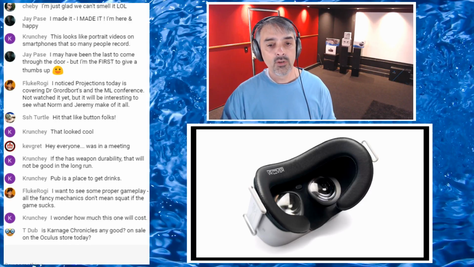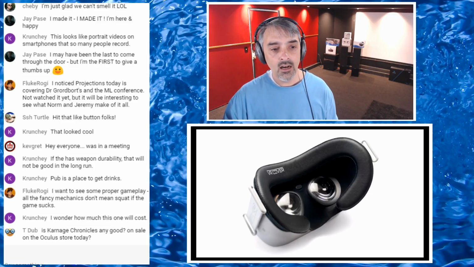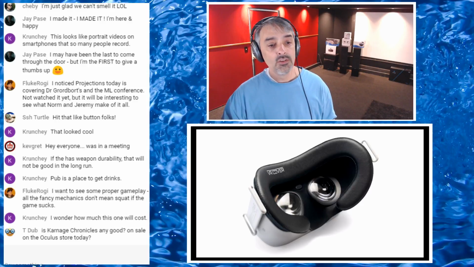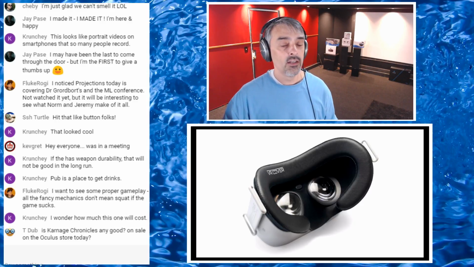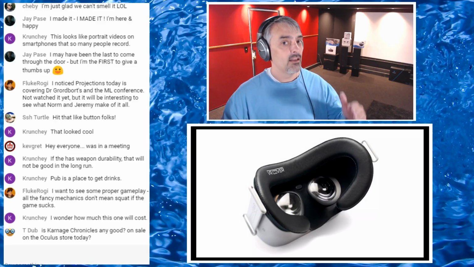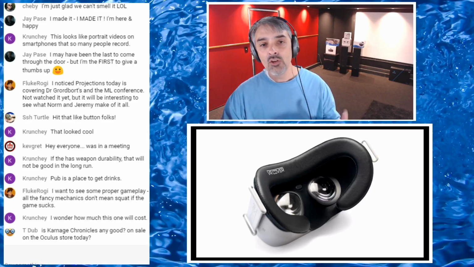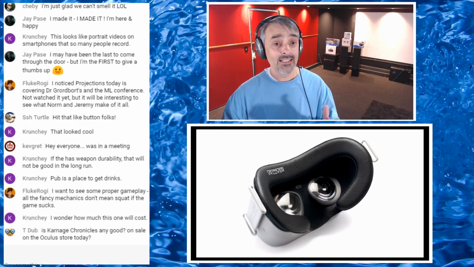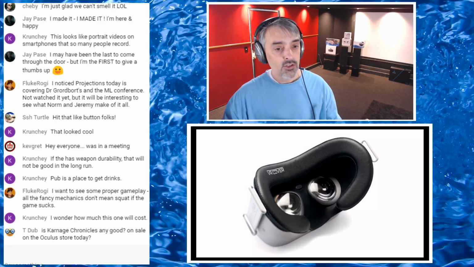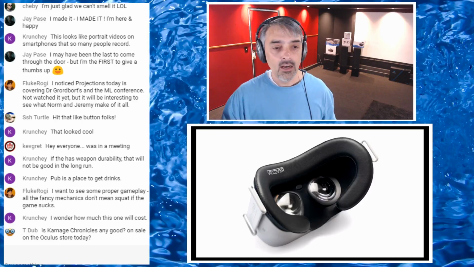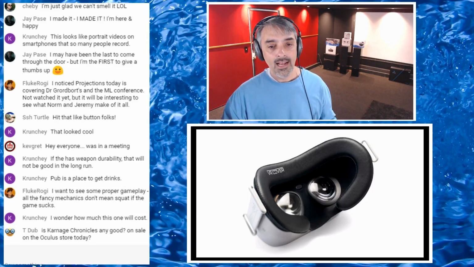And so this is the first of these covers. I believe this is $30. And T-Dub says, is Carnage Chronicles any good? On sale on the Oculus Store today? Dude, Carnage Chronicles is more than good. It is freaking outstanding. If you like Vanishing Realms and you'd like some more Vanishing Realms, but maybe even a little bit better, Carnage Chronicles is pretty much the way you need to go. I was super impressed the last time I went into Carnage Chronicles. So yeah, it is good.